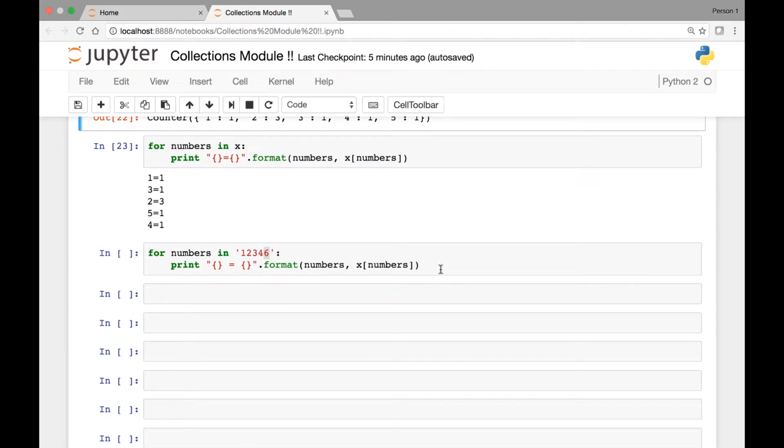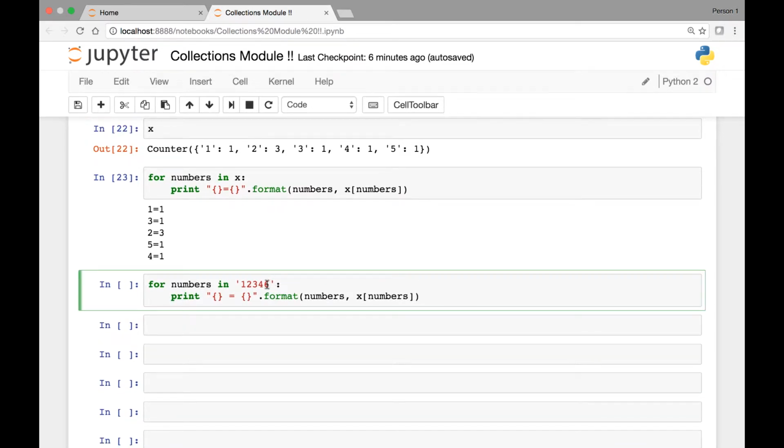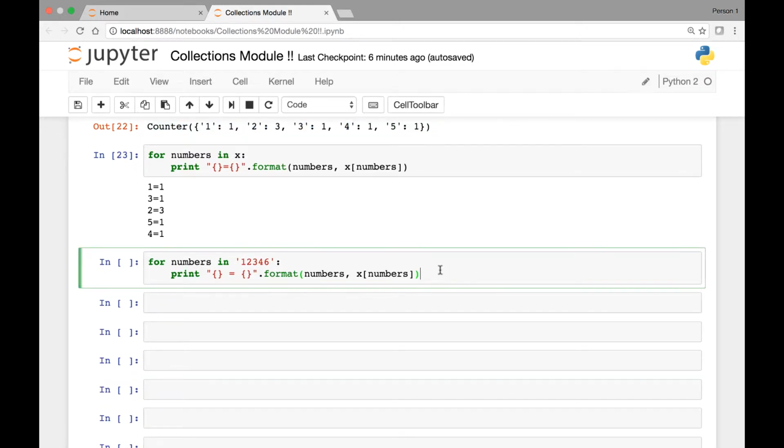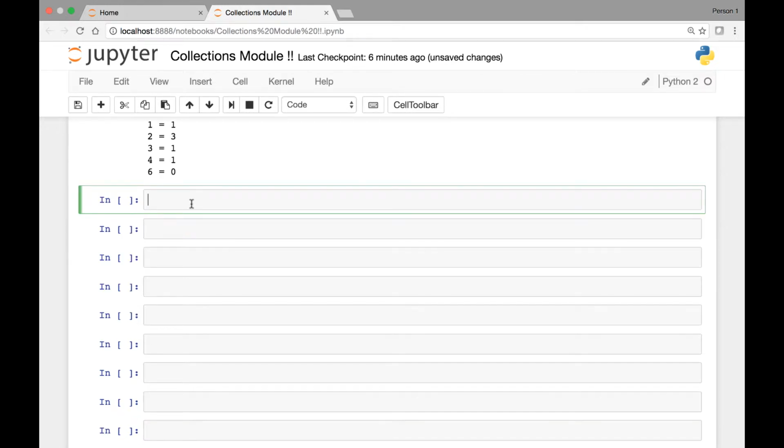Okay, so we're not going to get an error. In this case, the number of counts for our number 6 will be 0. So even if the element doesn't appear in our counter object, we're not going to get an error. We'll simply get a count of 0 for that specific element. Let me run it and show you. So we already know the first 4, and then 6 is equal to 0.